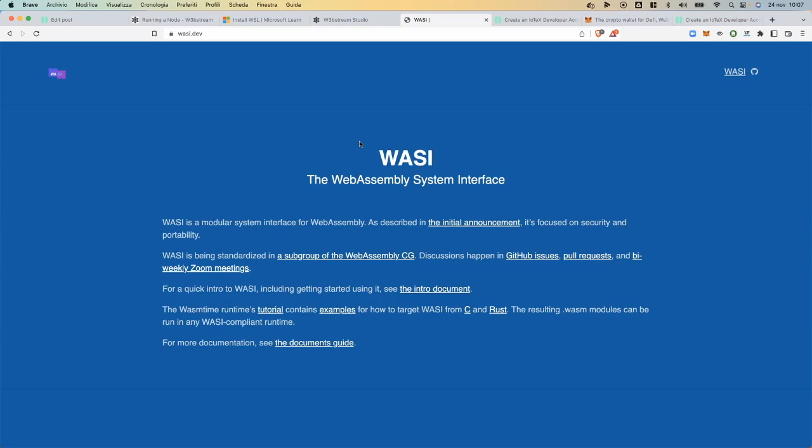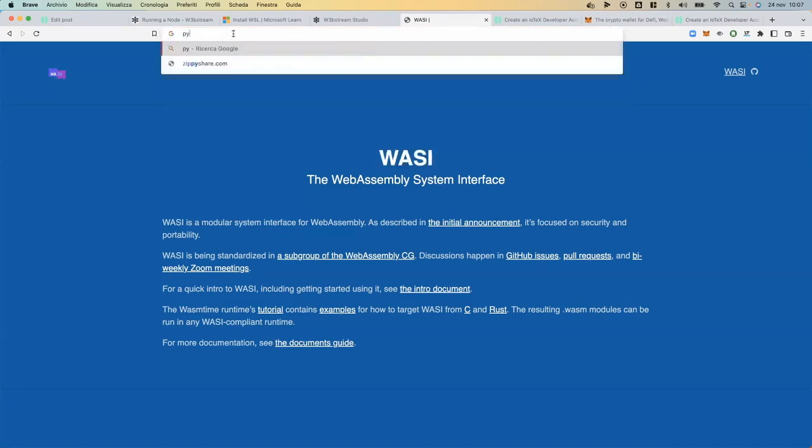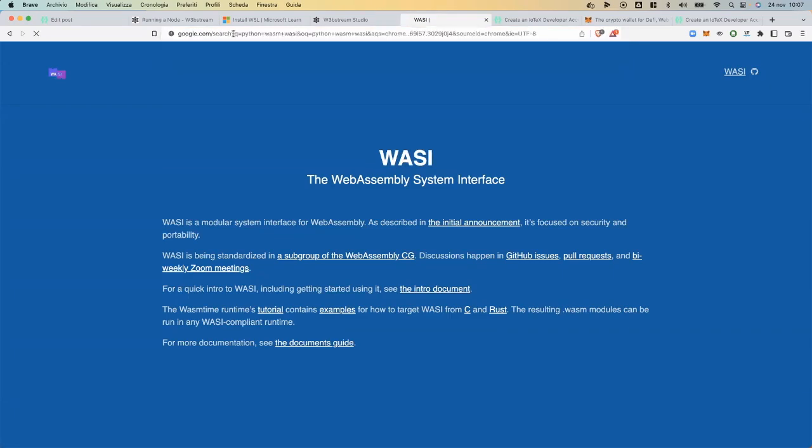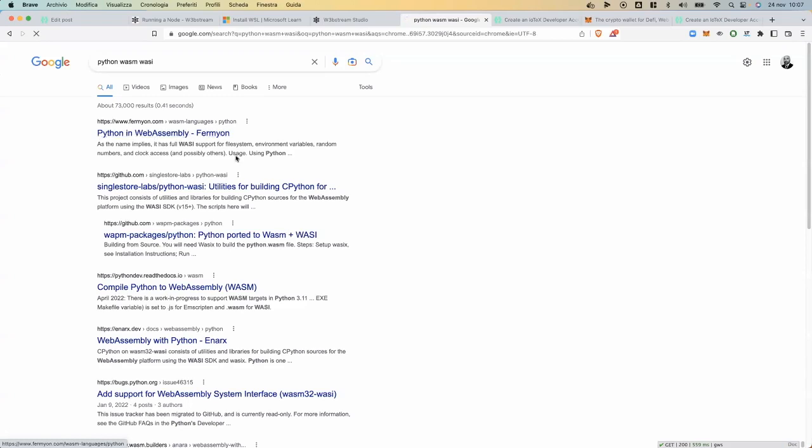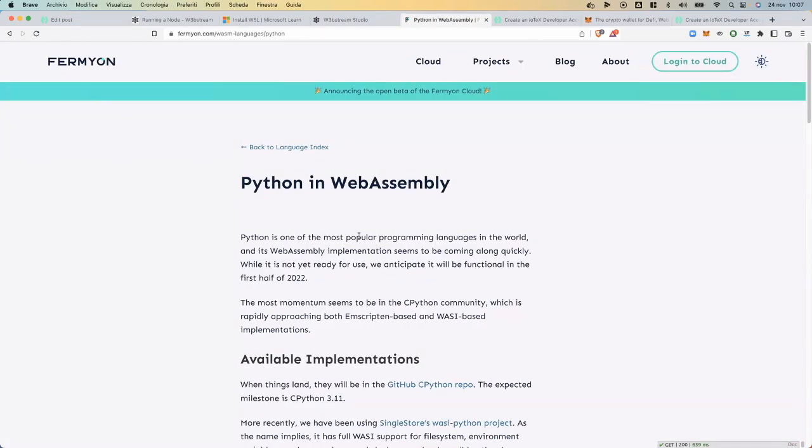And so not all the languages that can compile to WASM can actually compile to WASI. The ones that I've mentioned work: Golang, C++, Rust, and AssemblyScript. Other languages, as far as I know, do not support the WASI virtual machine. You can maybe try to search Python WASM WASI and see. But as far as I know, Python cannot compile a WebAssembly that works for the WASI virtual machine. Or maybe yes.